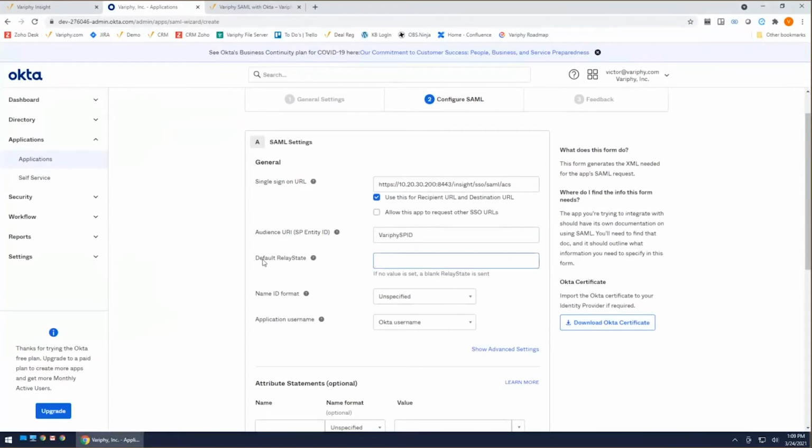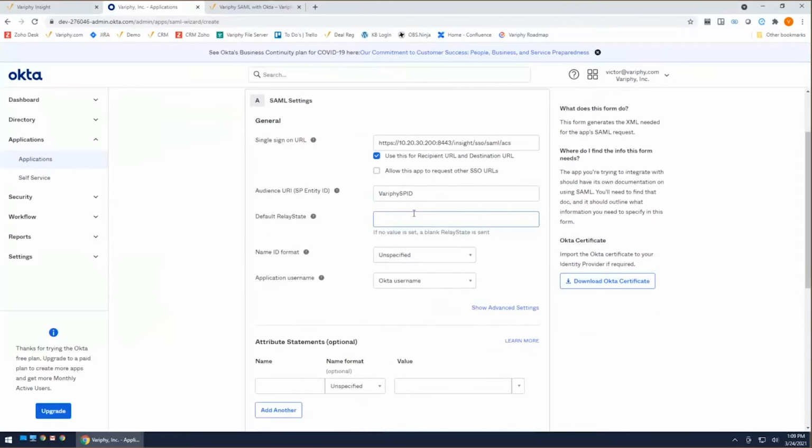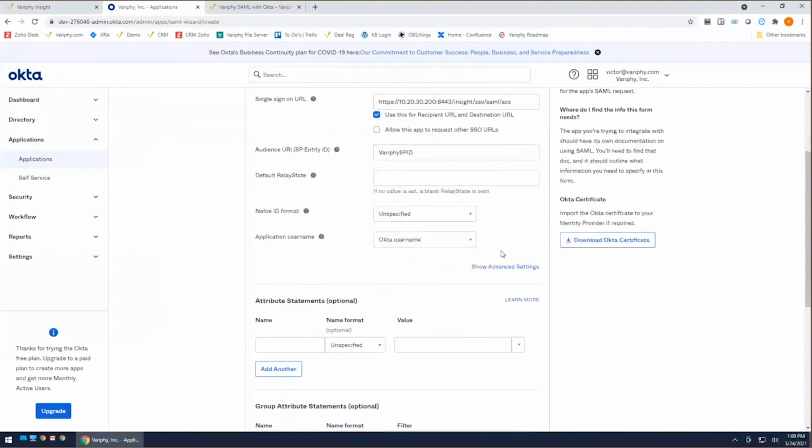All right, next thing is you've got relay state. We're not going to worry about that. You're going to leave that blank. Next thing down here is the name ID format.